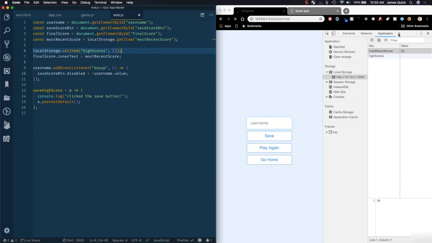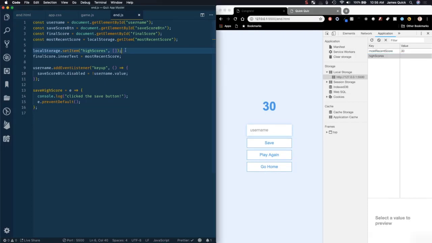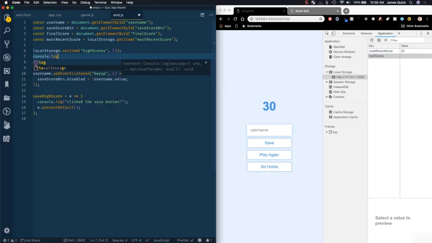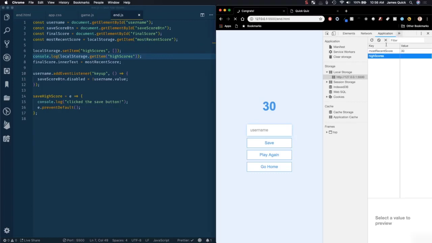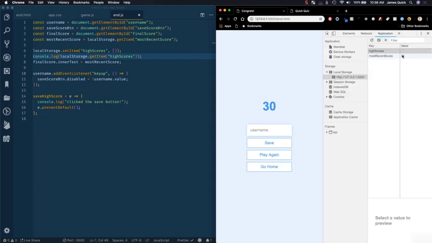So you can see, I don't know if I'll get an error or not, but notice high scores doesn't actually have anything in there. And if I console log the opposite of this, local storage get item high scores, I guess what it will do is just show me an empty string. Yeah, it looks like it's just showing me an empty string. So it's just important for you to understand that things in local storage are stored as a string.